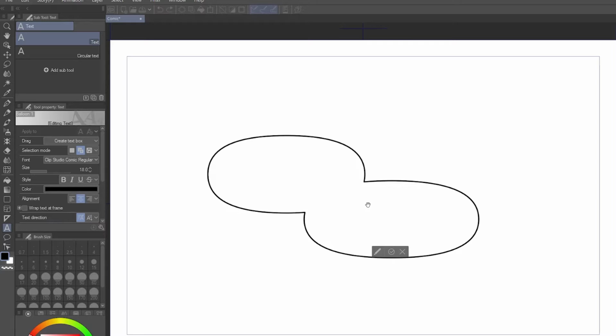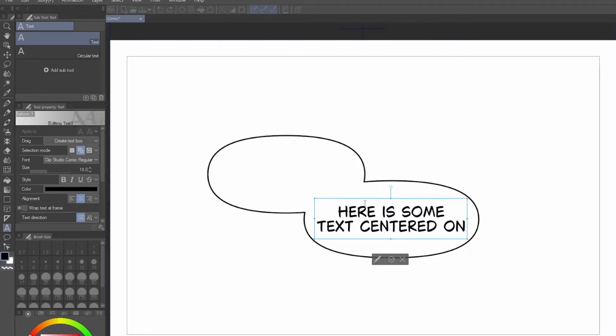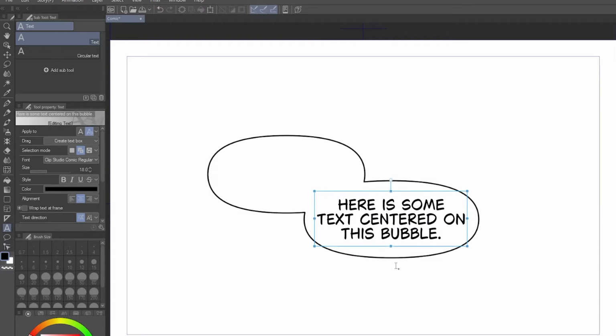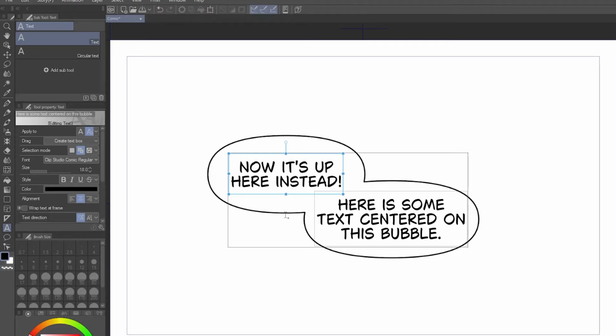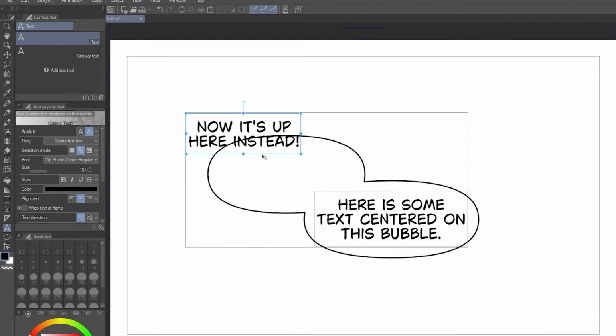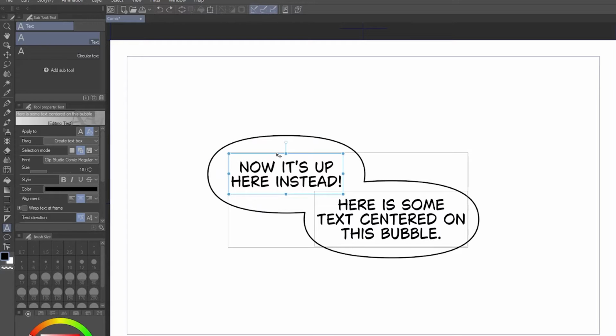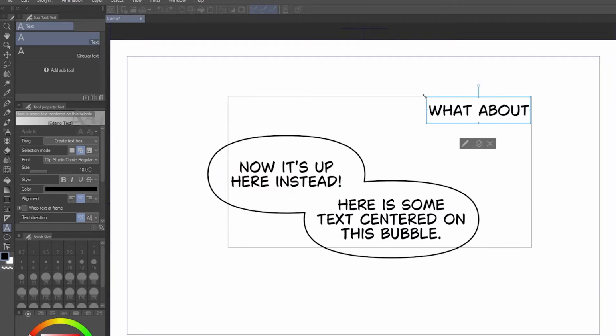Did you catch that? Even though I clicked over here, it detected a bubble and centered my text. Typing multiple lines also centers vertically within my bubble. And if I click up here, it centers on this bubble instead. You're not locked to the center though. You can still move your text block around however you want. If you create text outside of any bubbles, it acts like normal.